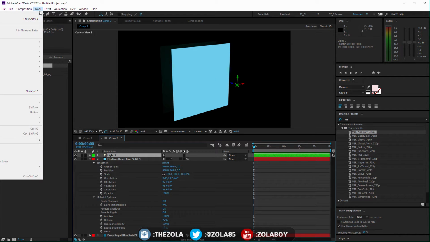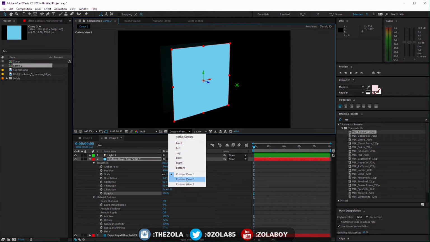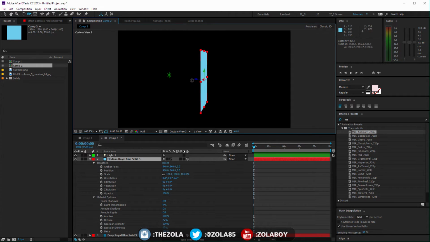Next we can create a camera. So if I go to layer, new, now at the moment, because I'm using custom view, and in custom view there's 3 views, and basically it's 3 different places in your scene where After Effects will remember where you've put this little custom camera.